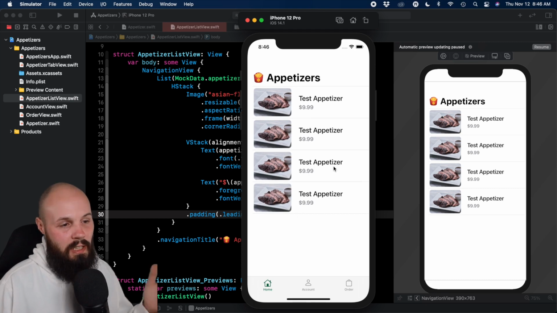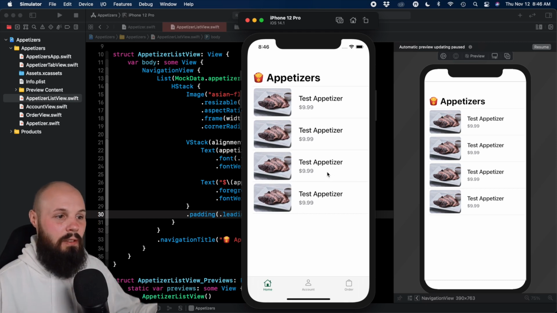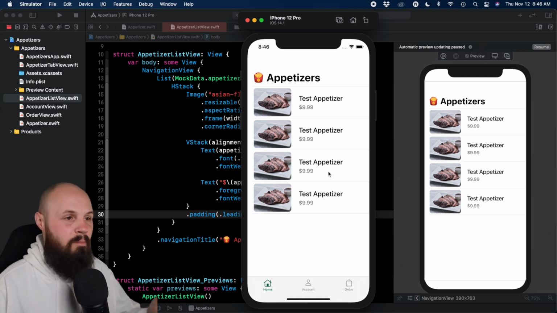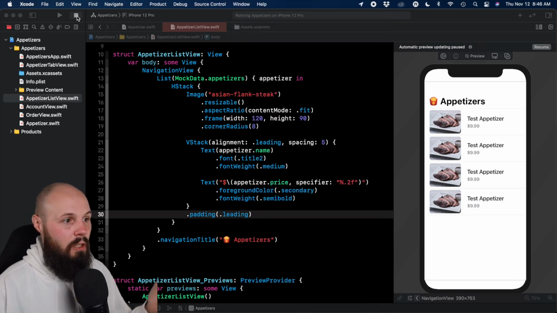Things seem to be fine. I can't tap it. We haven't added that yet. But again, our cell's looking good. All right, so let's refactor it and wrap up this video.